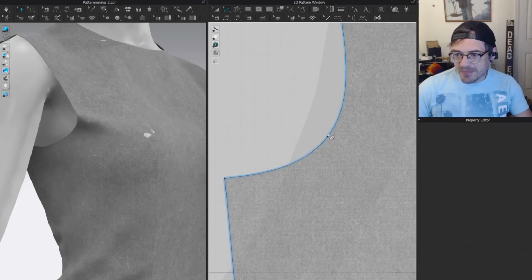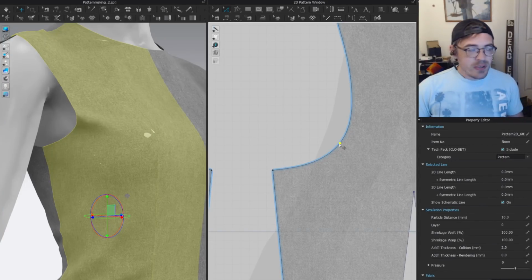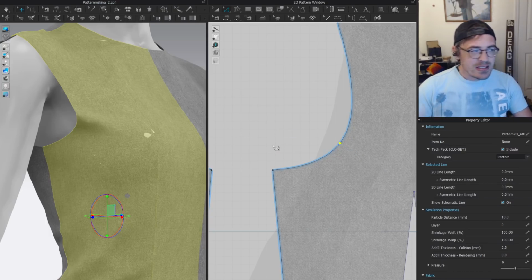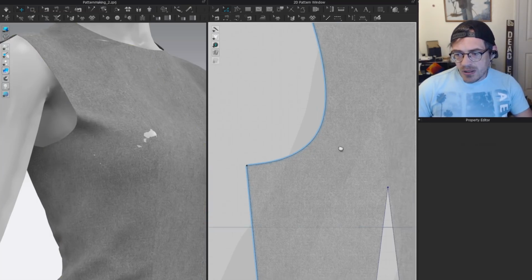So let's do that. Well, this is fine. Anyway, you take one segment point, you right click on it, and you can add dart, and then you get this dialog box where you can precisely put in the right width of dart that you want. I don't like doing it this way because I don't need to be that precise when I'm creating a dart here on the edge of the fabric.